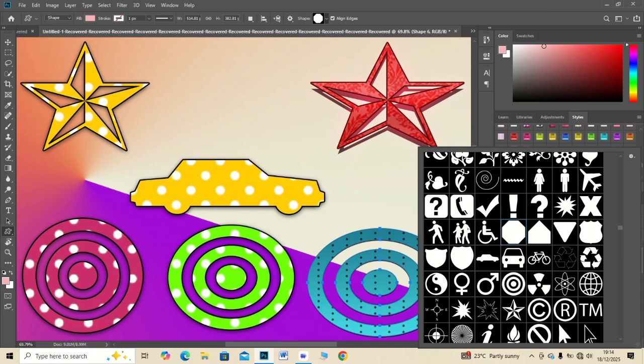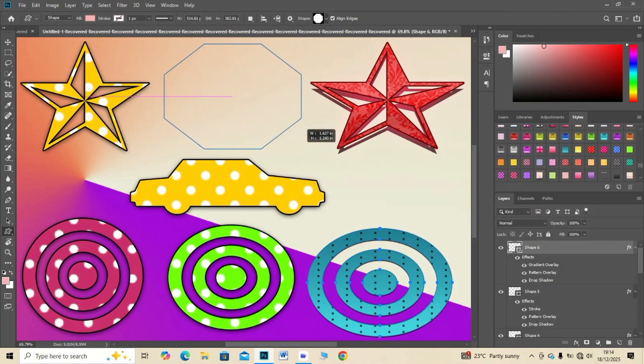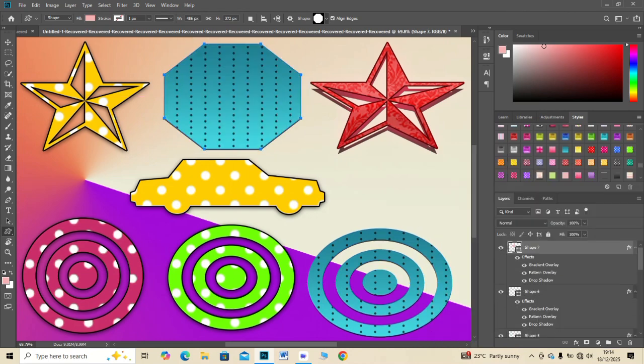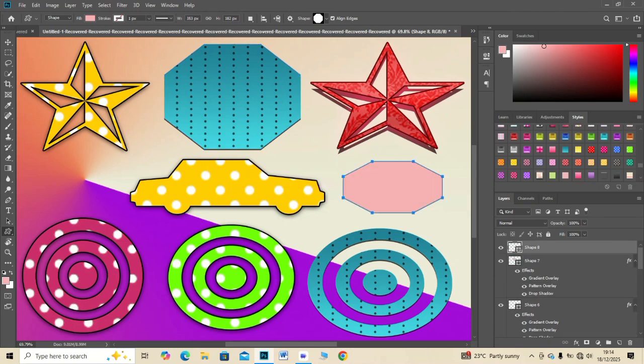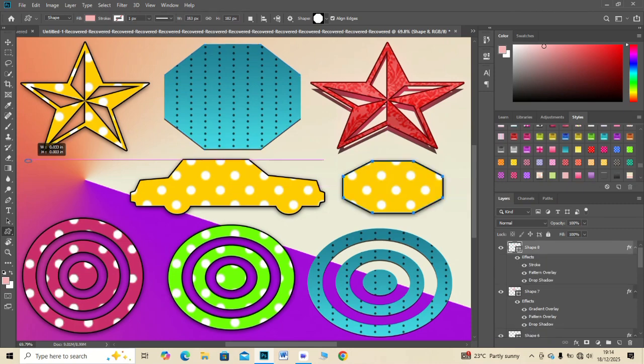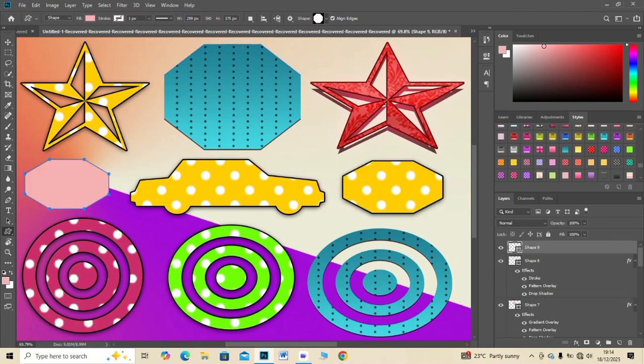Then select the duplicate and slightly resize it smaller. Change its color to a darker shade. Move it slightly inward to create a folded effect. Double click the top shape layer. Add a soft inner shadow.